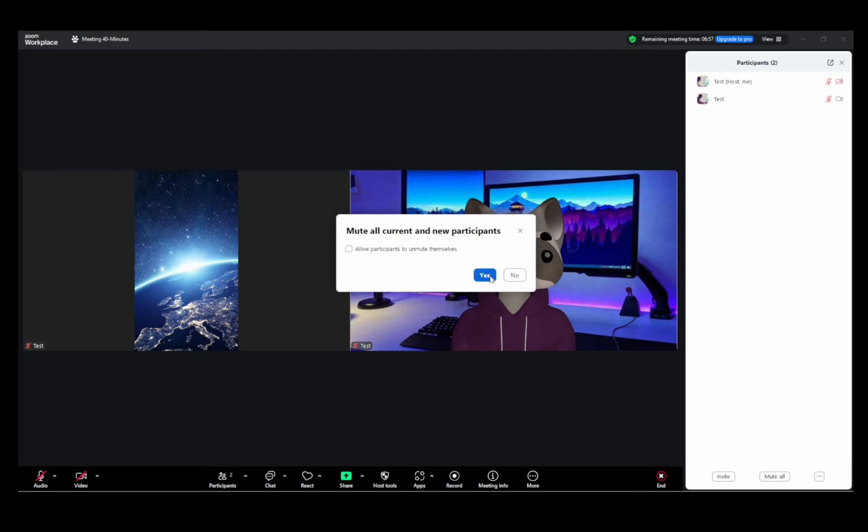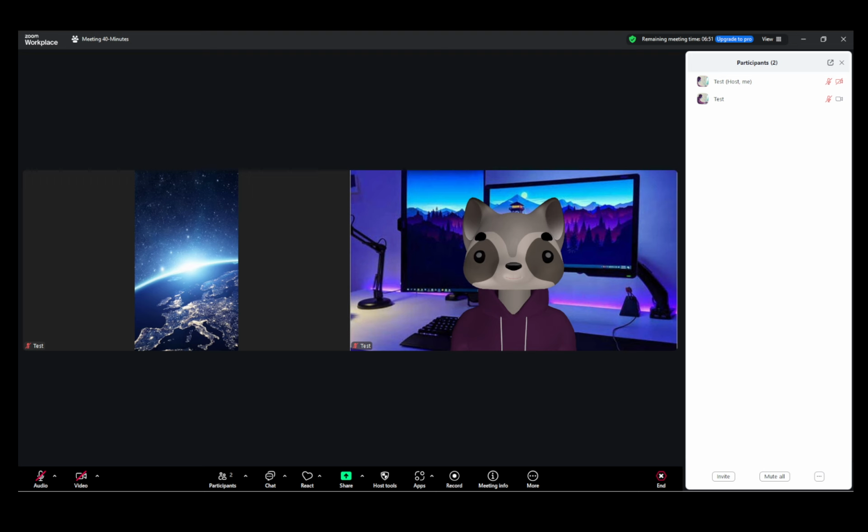And there you have it. By mastering these muting and unmuting options in Zoom, you're well on your way to hosting clearer and more efficient meetings. With these tools, you can minimize disruptions and keep your virtual gatherings running smoothly.